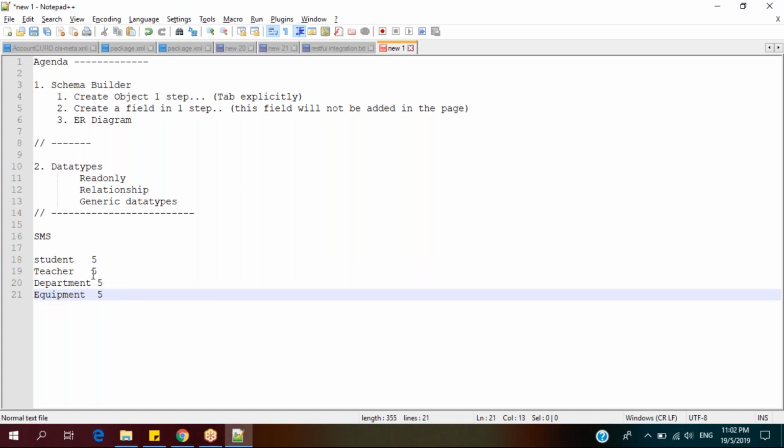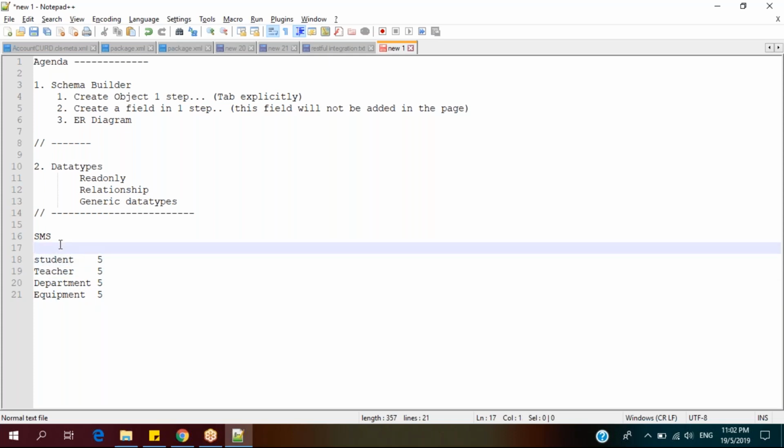Can you show how to create a field one more time? Hello, Abhi. Can you show me how to create a field?